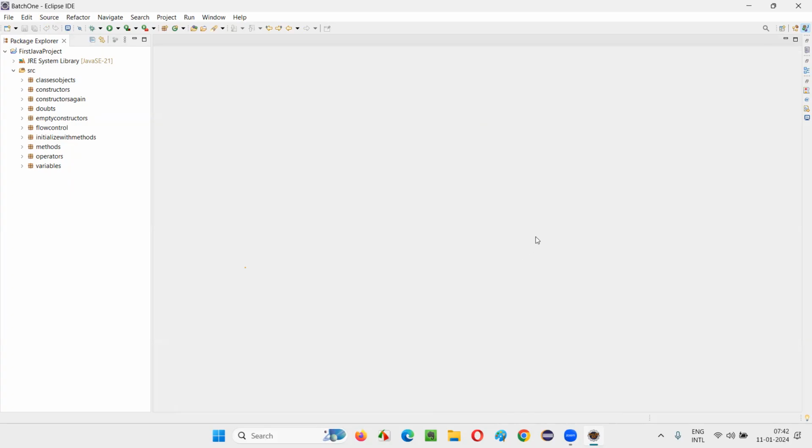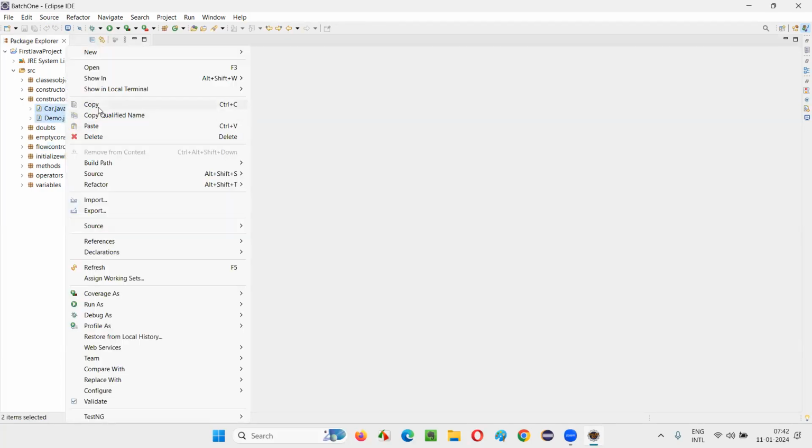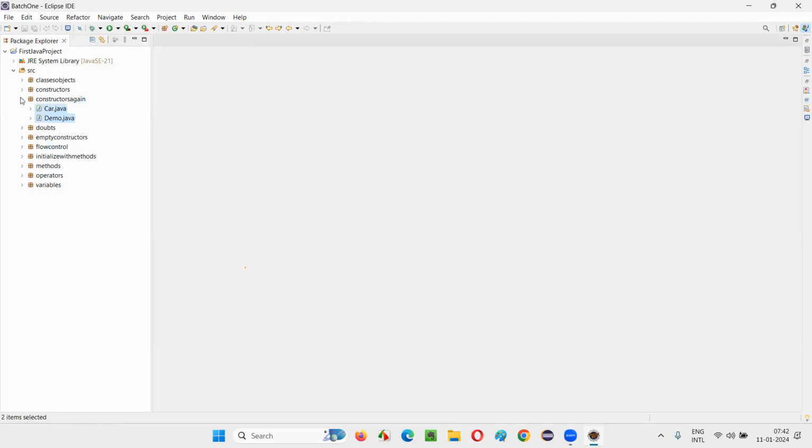Sir, if you want to duplicate the classes, just drag and drop is enough. You're asking, from this package to another package, I copy pasted the demo class, right? Just select this, copy this. Control C, I mentioned actually. And then Control V. When you grab, they will move actually. So when you copy paste, it will create a duplicate copy.